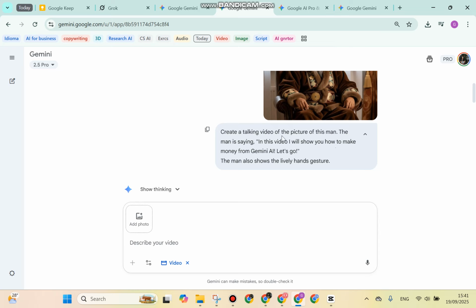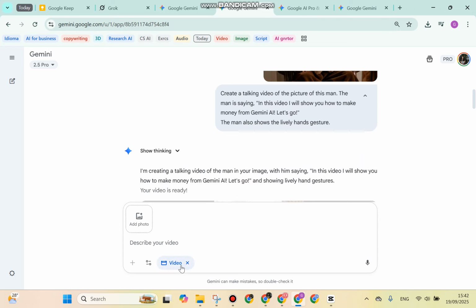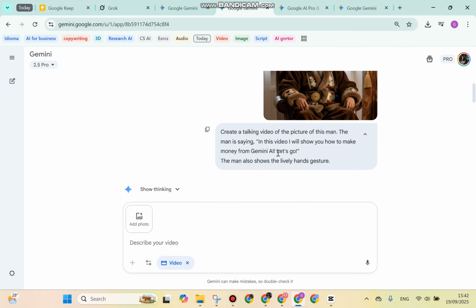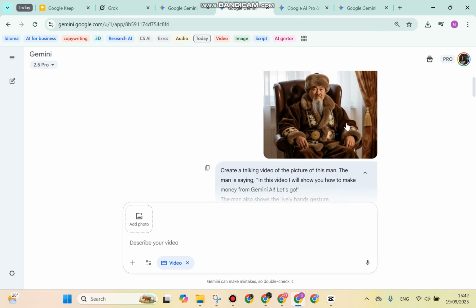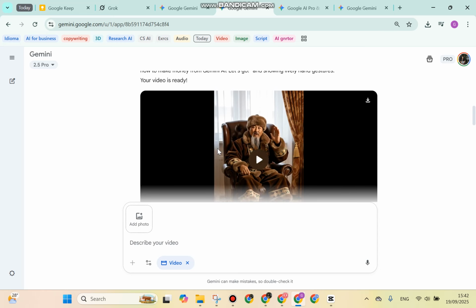Let's go. And also you can add additional things to make it more lively, like the gesture. The man also shows a lively hand gesture. And after that you can click generate or click to submit it and let Gemini AI turn this picture and also this prompt into the video like this, guys.